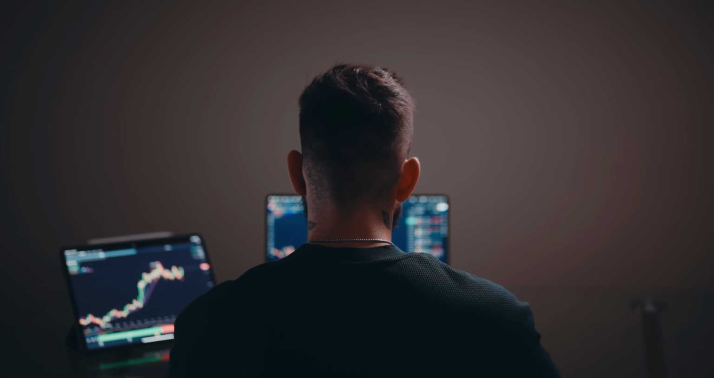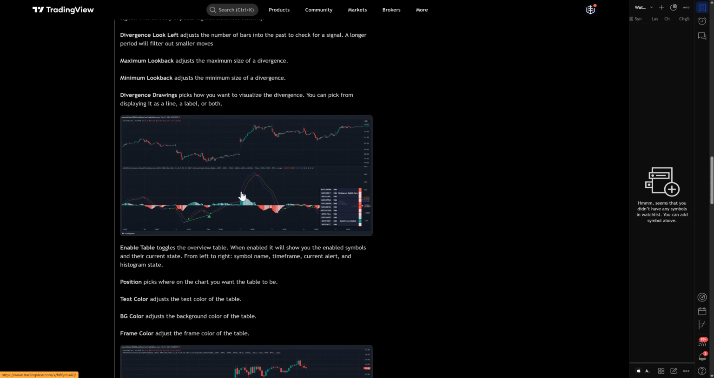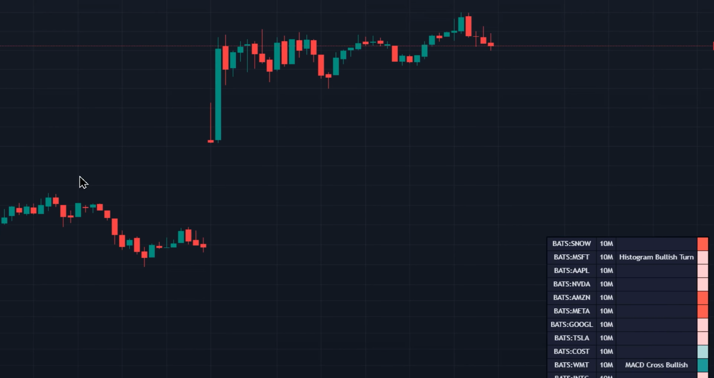We're going to go over what this indicator is, how you can add it to your TradingView chart, the various settings it offers, and how you might use it to improve your trading decisions.